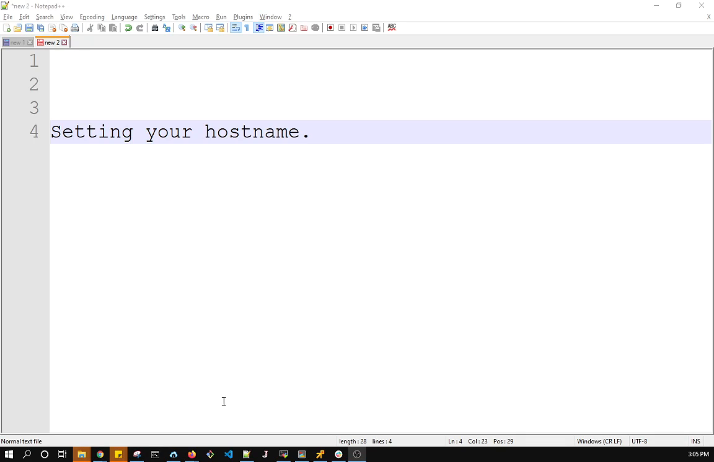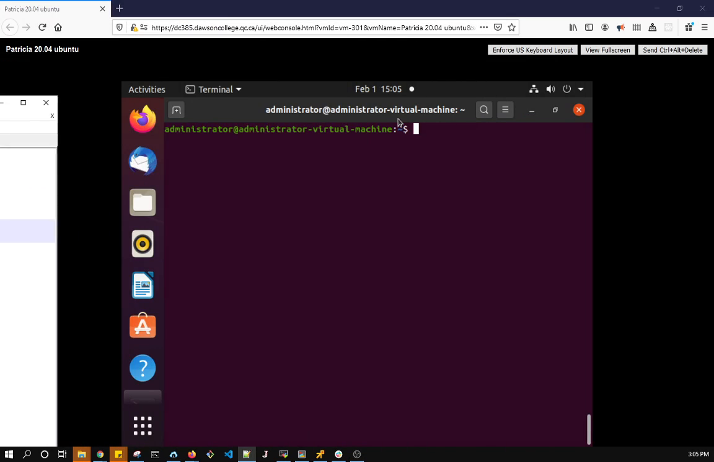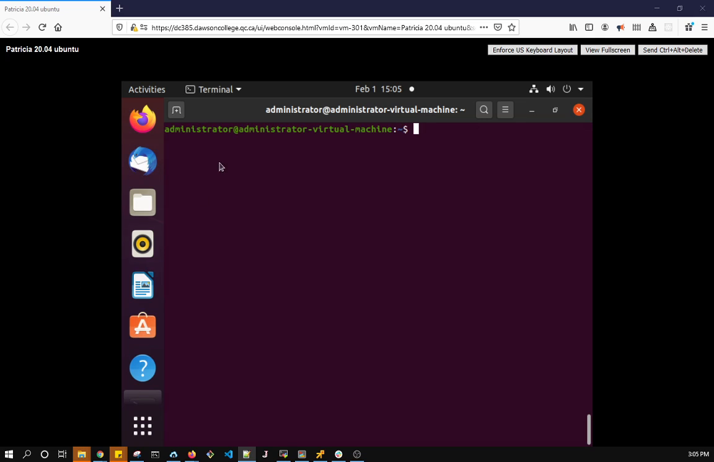Okay, as you can see here, we're going to do setting your host name. Now I'm already logged on as administrator to my VM, and you can see here administrator at, and it's got this weird host name. So we want to change that and make that a host name that's decent. So what I want you to do is use your first name and then some other name if you want, and it has to be PG-13.